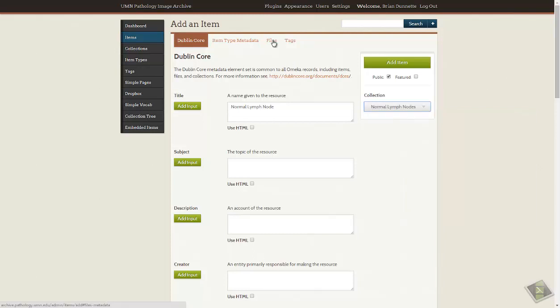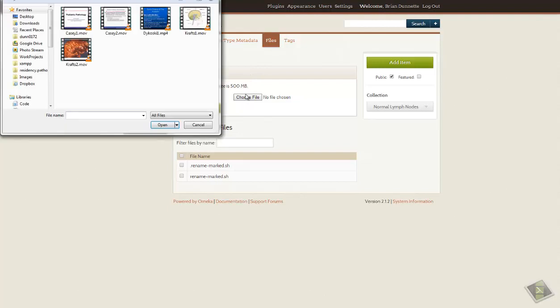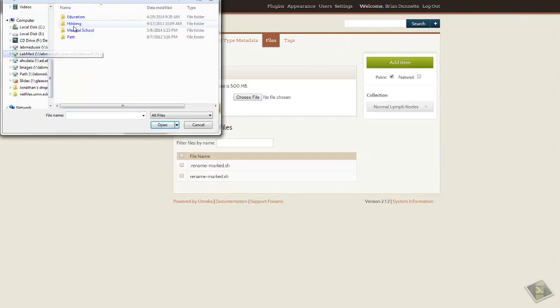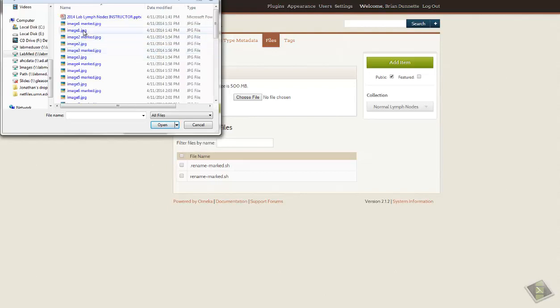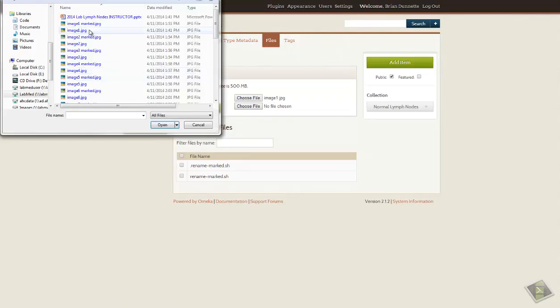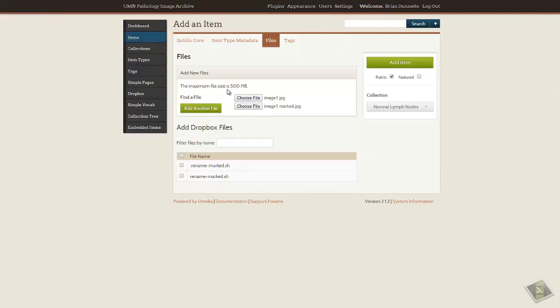And now an item can actually have multiple flashcards within it. Each set of files actually becomes a flashcard, so we'll add two images to this one. The first one that we'll add will just be the unmarked version, sort of to prompt the student. And then we'll also have the marked up annotated version. And then once we say add item, we'll be able to view the item we've just created.